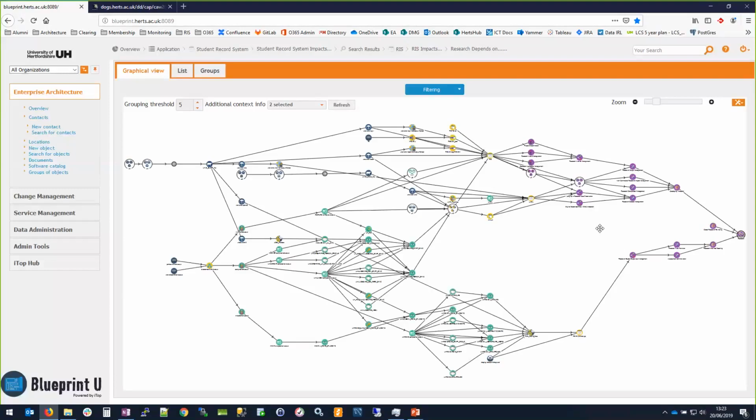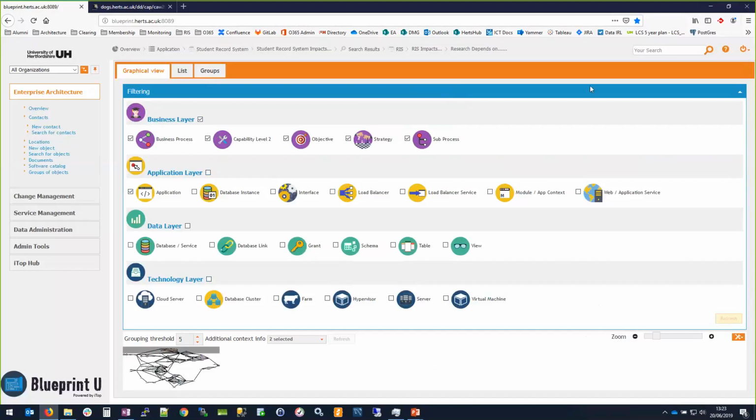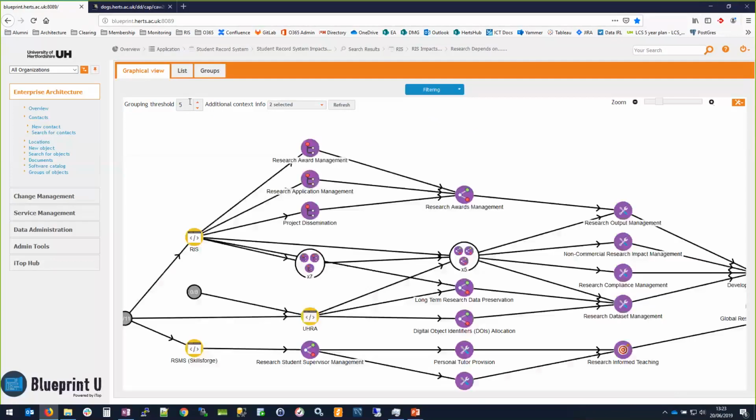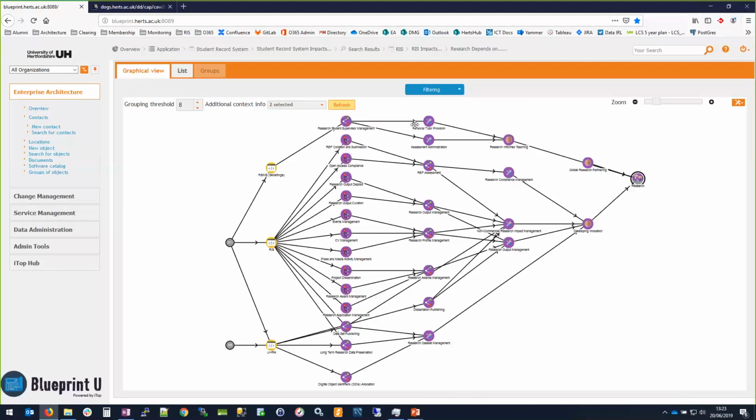Obviously getting quite a lot of information there. Well, actually, I'm only really interested in the applications. So let's stop at the application point. And I'm just going to expand this to 8 so we can see all the information. So as I do this now, you should be able to see from the research strategy downwards, it's actually underpinned by 3 core systems. So our research student management system, our research information system, and our research archive system.